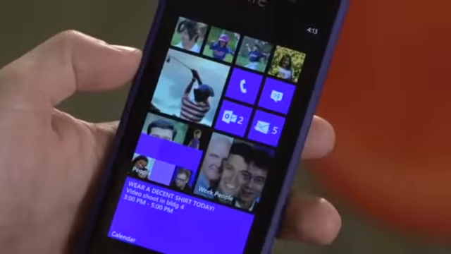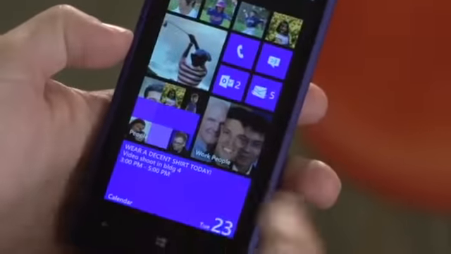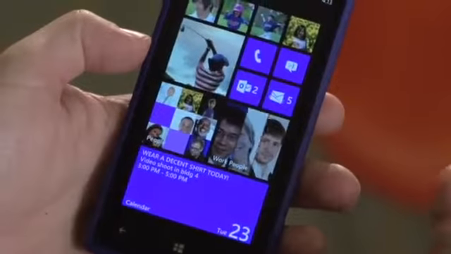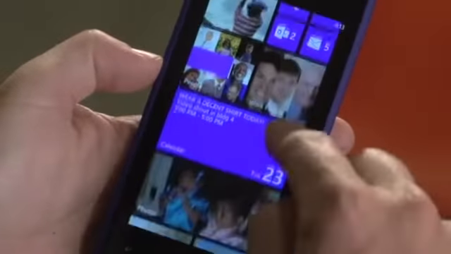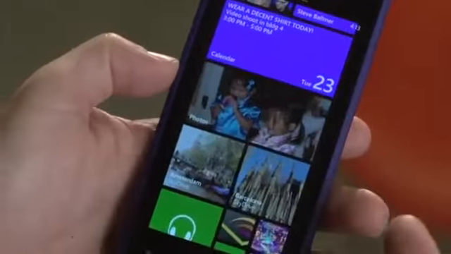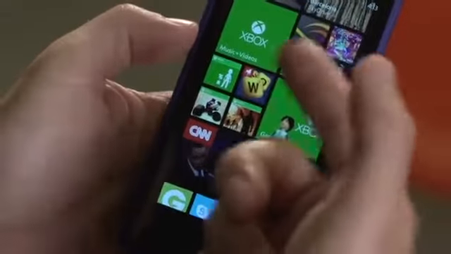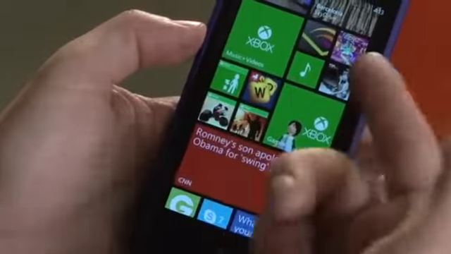Down here, I've personalized the phone with a tile for my work people group, so I can see what my coworkers are up to. There's my calendar, and here I've got access to my photos and photo albums online. Down here, I've got my favorite music and Xbox games pinned right there handily on my start screen so I can launch them really quickly.